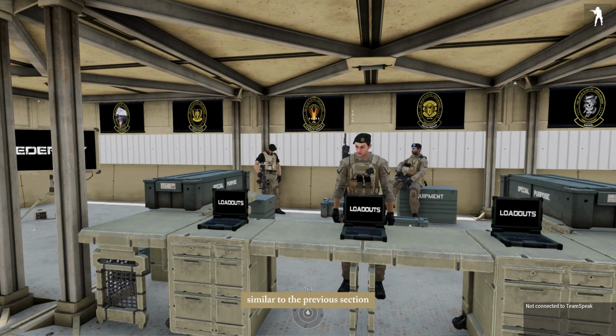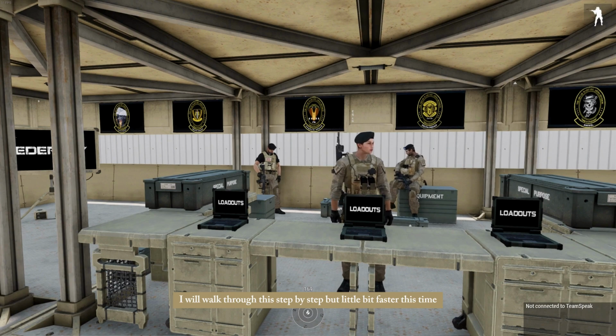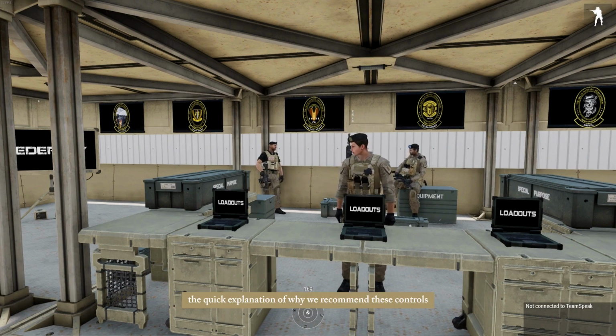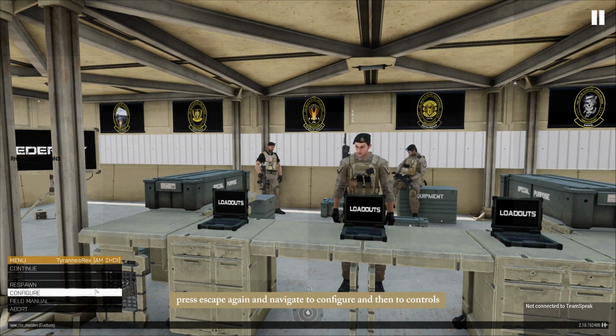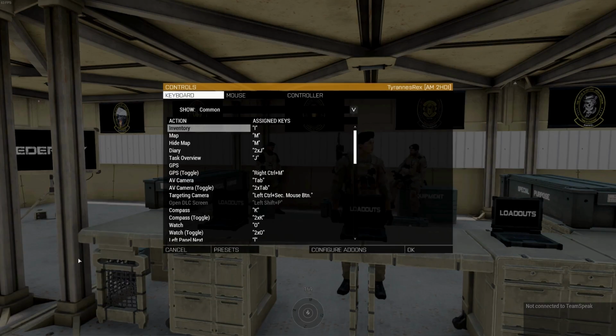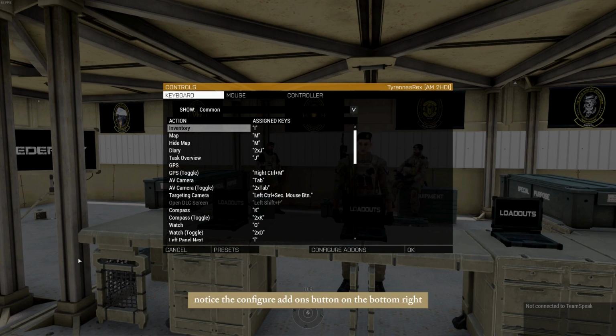Similar to the previous section, I will walk through this step by step, but a little bit faster this time. The quick explanation of why we recommend these controls. Press Escape again, and navigate to Configure and then to Controls. Notice the Configure Add-ons button on the bottom right. This is to switch between base game controls and add-on controls. We'll first be covering all the recommended base game controls.